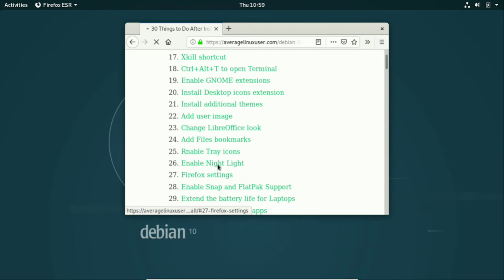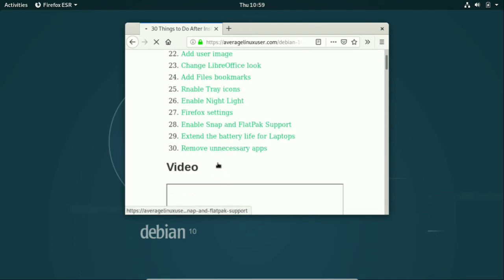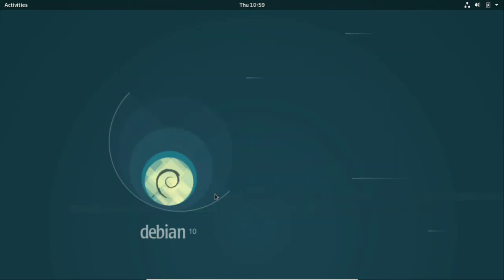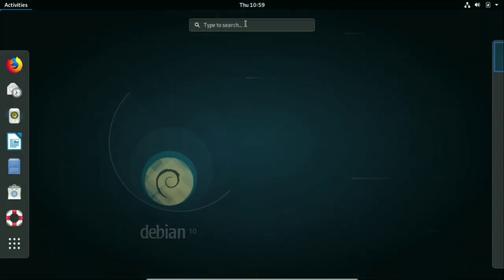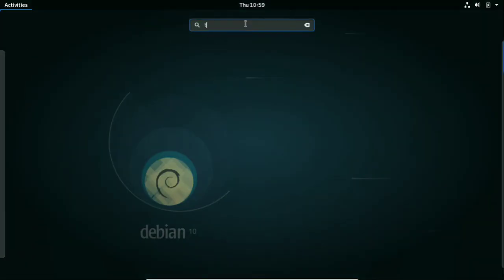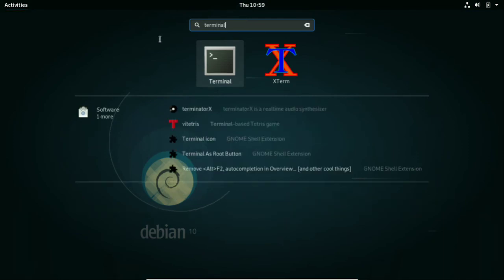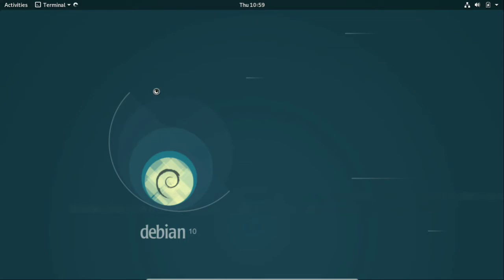Re-enable tray icons. Oh yeah, Debian doesn't come with tray icons. Okay, that's interesting. I didn't know. So yeah, guys, this is basically it. Do I have snaps here? I don't like snaps. Just terminal. Terminal there. I told you I love searching.